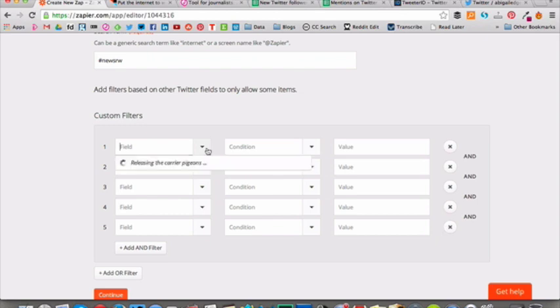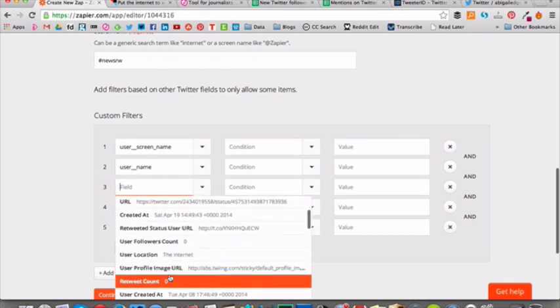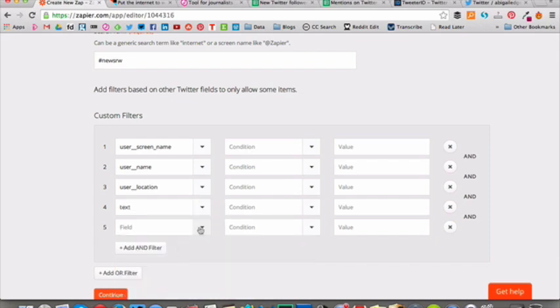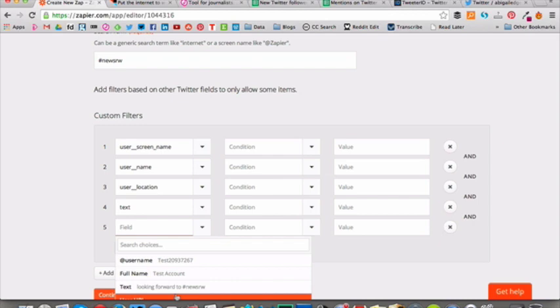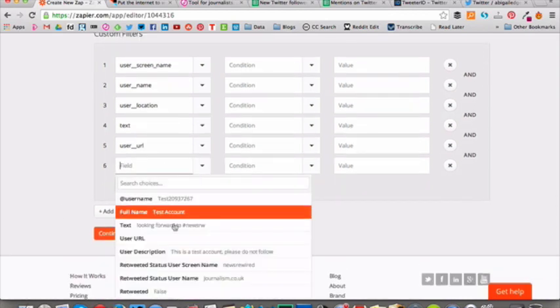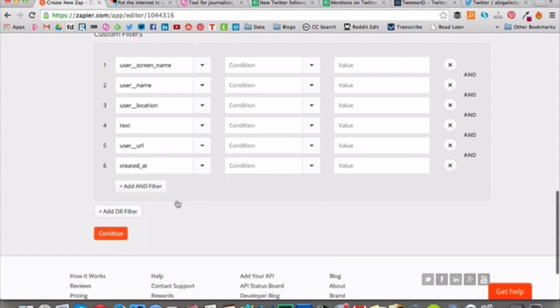So when somebody uses the hashtag News Rewired, I want to know their Twitter username, their real name, their location. I want to know what their tweet was. I want to know the URL of that tweet. And I want to know what date they actually tweeted it on.